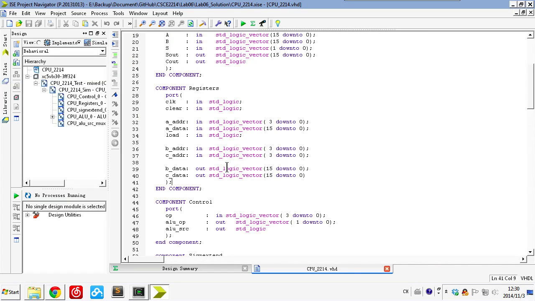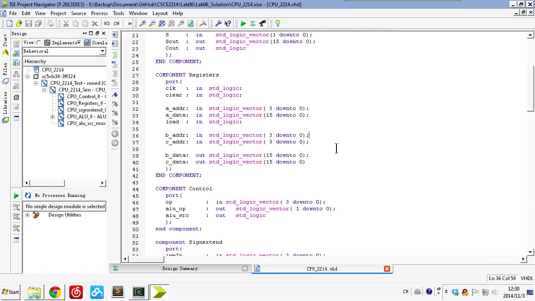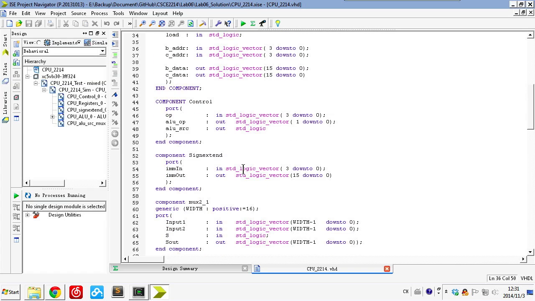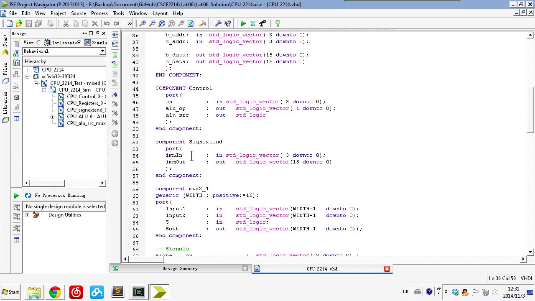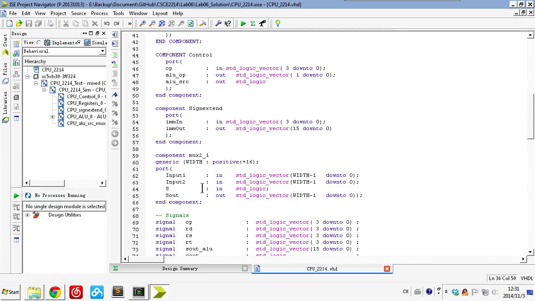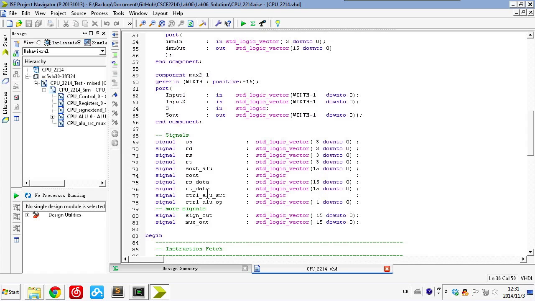After you open the ISE project, this is the top module, and here is the definition for the sign extend and 2-1 mux. And here are the signals you need to connect with this structure.